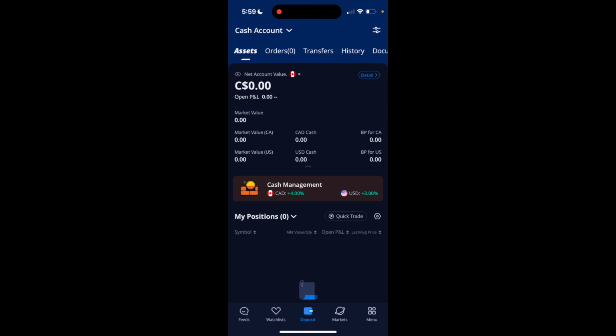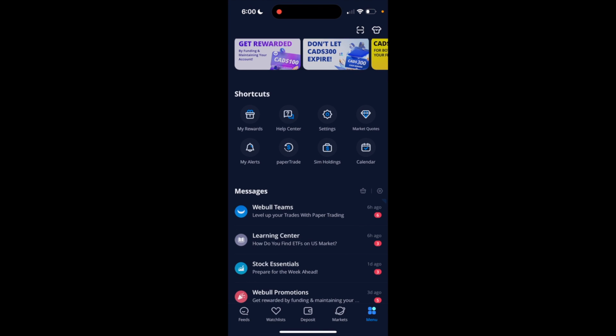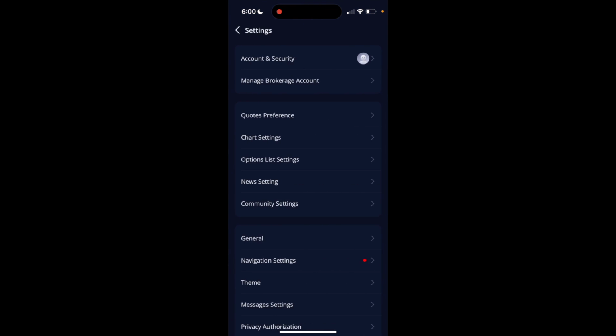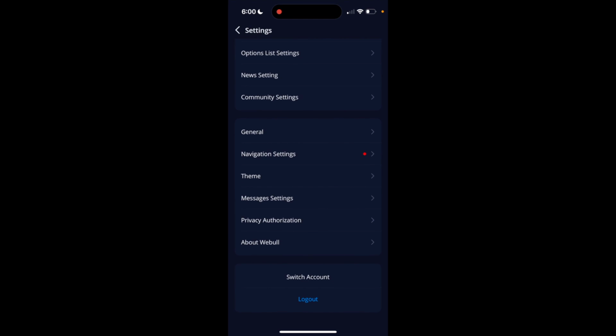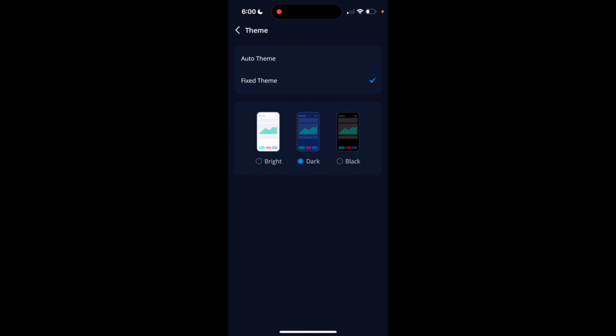Once that is done, I want you to go to the bottom right and press on menu. On the menu screen, go to shortcuts here, press on settings, then scroll down to the bottom until you come across theme right here and open up the theme tab. So for me, you can actually see that it is defaulted and my background currently is the dark theme.